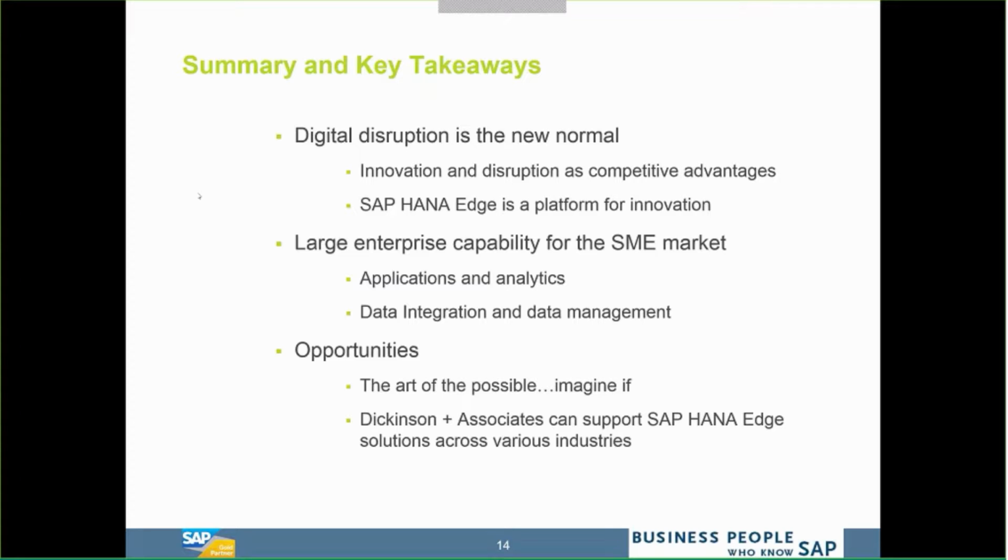So from a summary and key takeaways perspective, digital disruption is the new normal. Things are moving fast these days, and we don't want to be overly reactive, but we want to be proactive, again, in making sure that our business strategy for growth, whether we're a large organization or a small and medium enterprise, involves digital, and that we're prepared to respond proactively to our competition, but also to changes in the market.